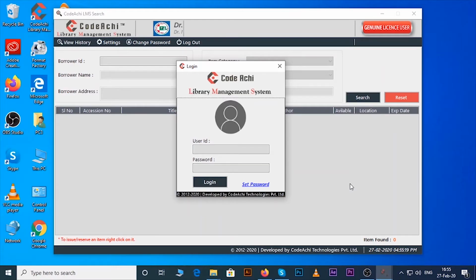In this tutorial, we will show you about CodeAchi LMS Search. With this new feature, now a borrower can issue or return books on their own. The borrower doesn't need to involve any librarian to issue or return or reserve any books. Let's see how you can do it.